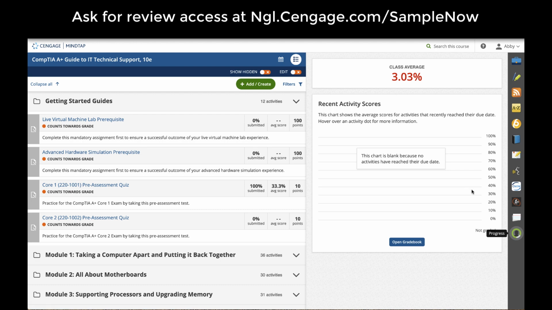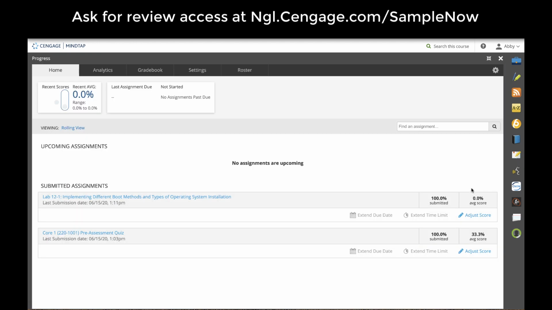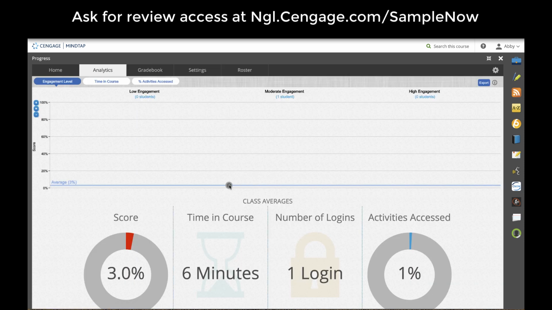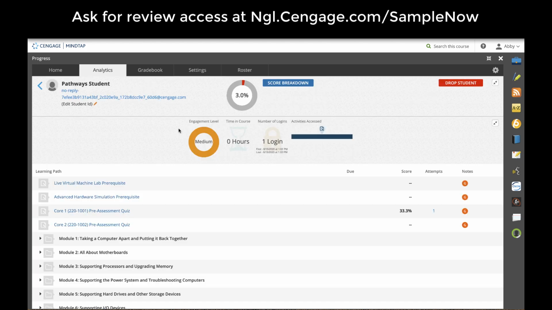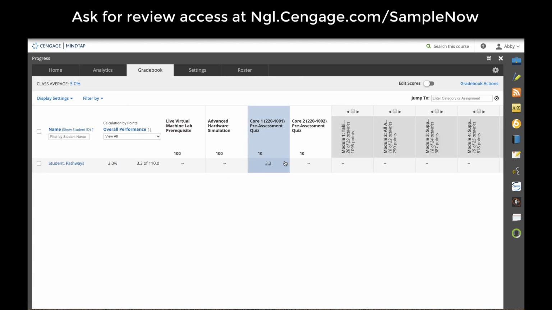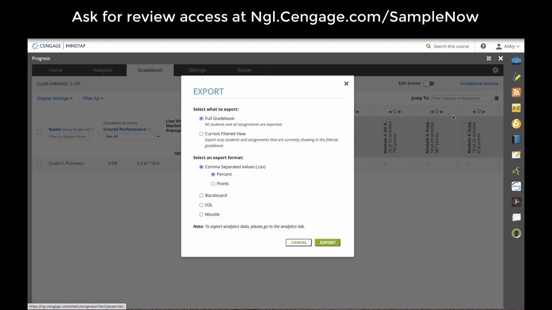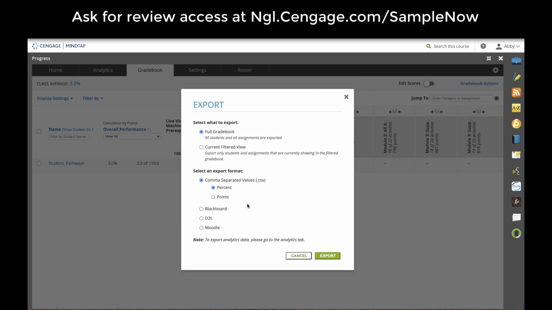Clicking the Progress app on the right-hand app dock allows you to get information on your recent assignments that have been submitted, as well as data analytics per student. You can see how much time students have spent in the course, their level of engagement, or the percent of activities they've accessed, including e-readings, assessment, homework, labs, and even activities that you add to the course yourself. The full gradebook can be integrated into any learning management system or easily exported as a CSV file to be able to add to any location that you need.